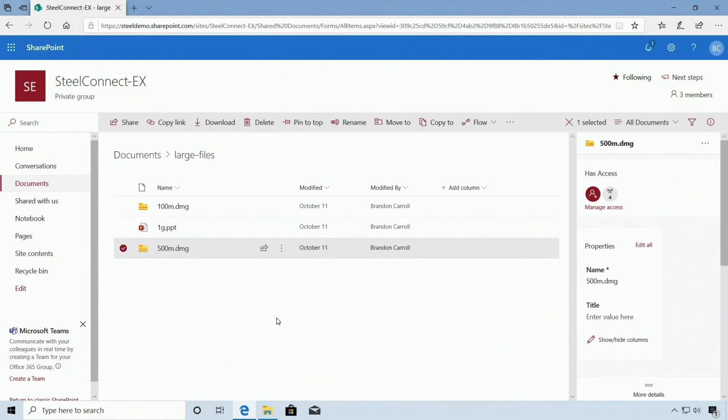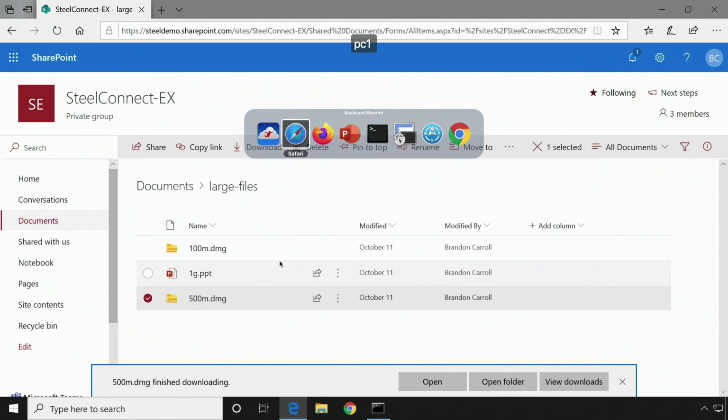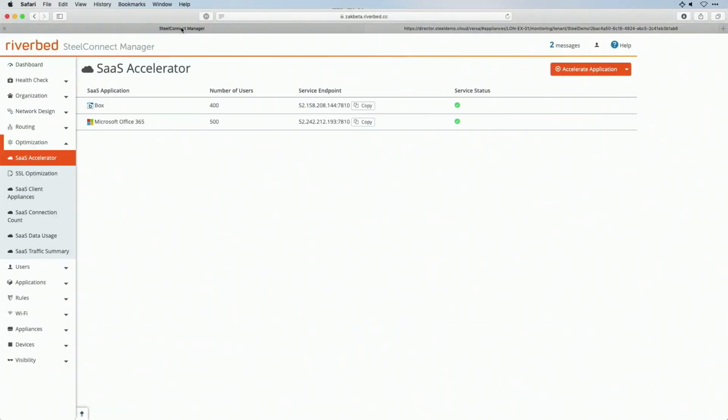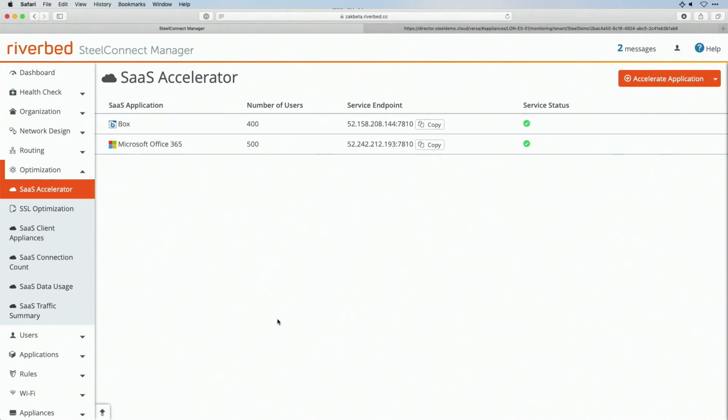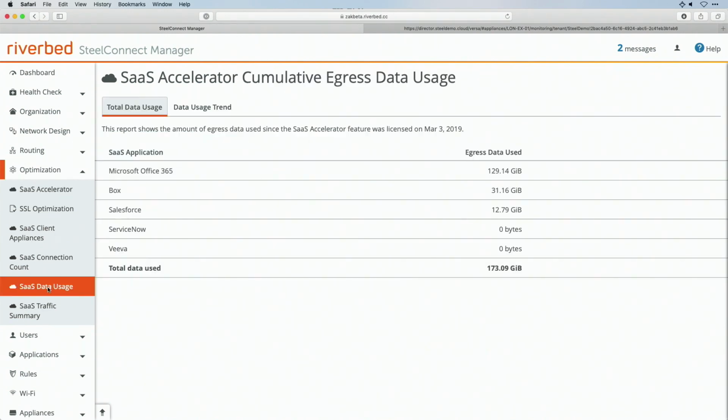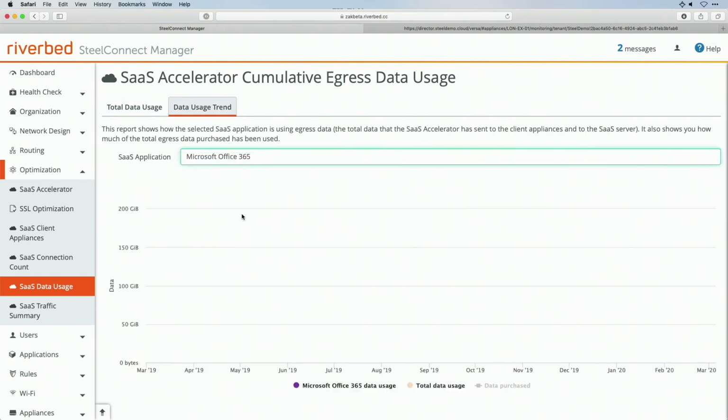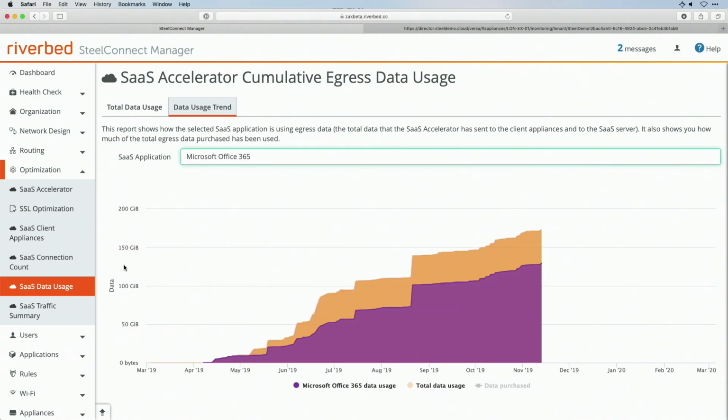Now, the configuration of that, I'll show you that because Roman talked about it. You basically get access to the SaaS Accelerator service. It's a subscription service. So right now, I'm accelerating for Box and Office 365. And if I look at my data usage, for example, I can start looking at Office 365 and see how much egress data I've seen there. I can do data usage trends, and I can see what Office 365 data usage I've had and so on.